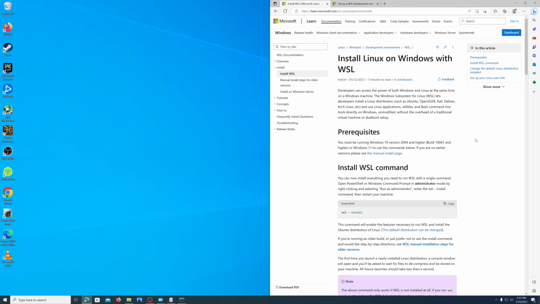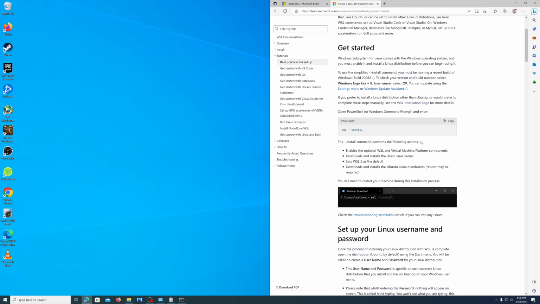All right, so let's get WSL installed on this Windows machine since we're here, and let's try and use Hugging Face and all that through the Windows subsystem. So first thing we have to do is set up WSL.